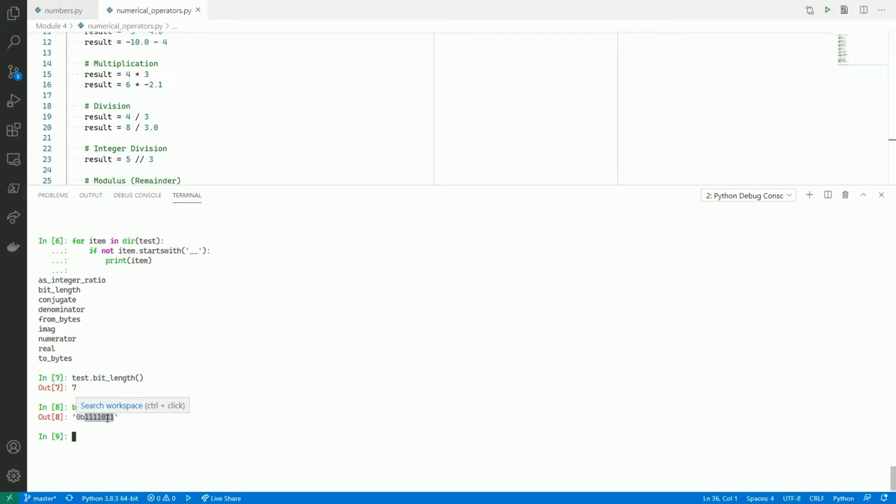So if we count this up, 1, 2, 3, 4, 5, 6, 7. So 123 is 1111011. And so that's it. There's a whole bunch of these other ones. We've got denominator, from_bytes, to_bytes, numerator, real. Those are really all things that we've already somewhat explored.